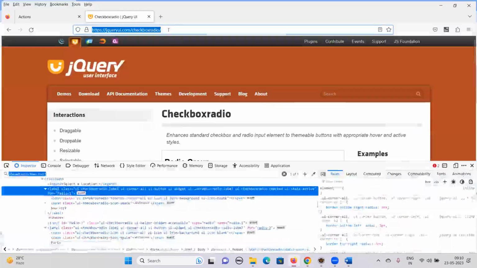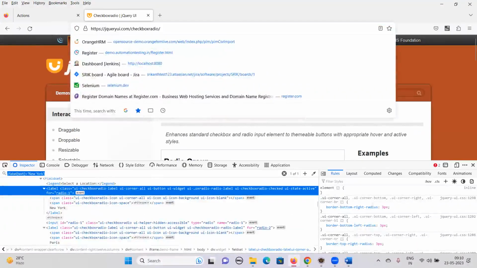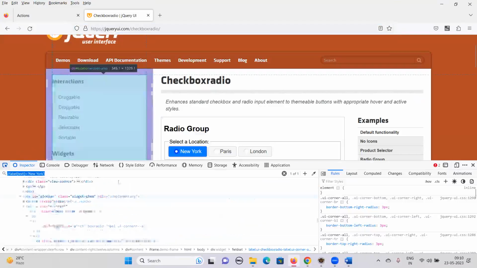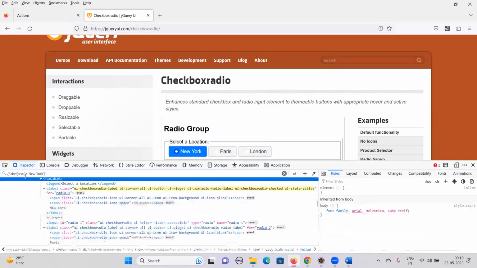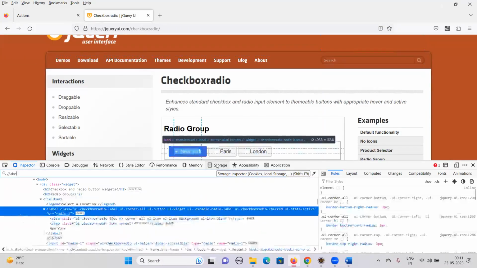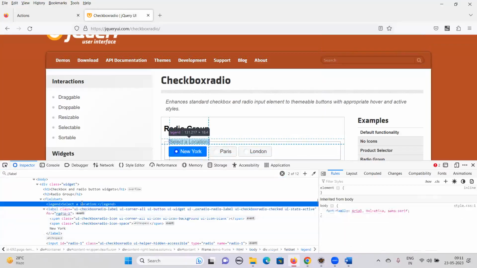So we have this jQuery. I can see all the elements are part of label. If I take a group of labels available on this page, you can see a lot of labels, but I want to select only this particular legend's labels. So now what I'm going to do is take legend text.